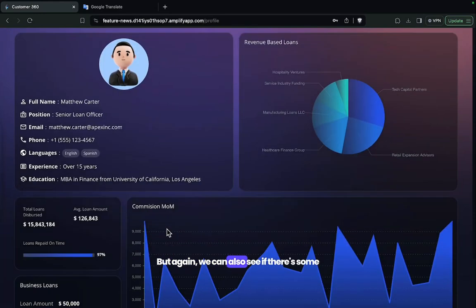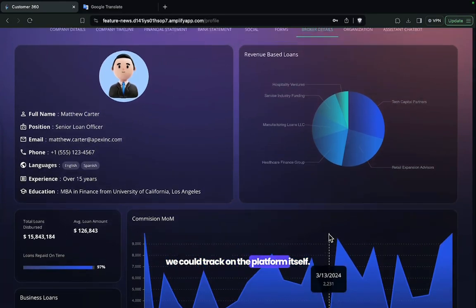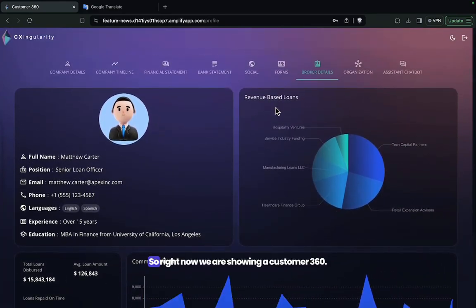But again, we can also see some of the commissions that are paid. Some of those we could track on the platform itself. Right now we're showing a customer 360. If you invert it inside out, you can do an agent 360 or a broker 360, and you will see how these broker agencies are performing. You can also see how many delinquent customers are coming from each one of them, whether any fraudulent activity is detected in one of these networks, and how that is connected to different layers of the customers and different products.